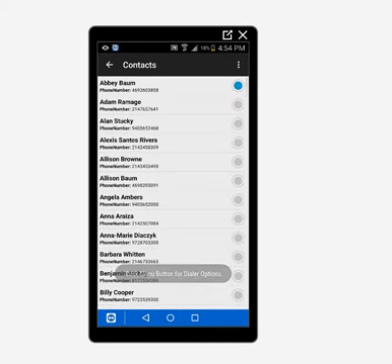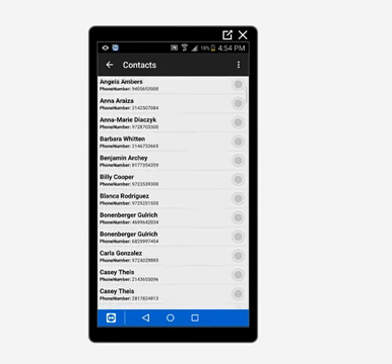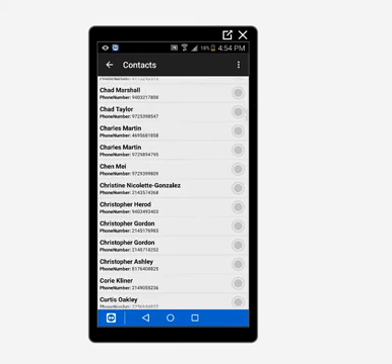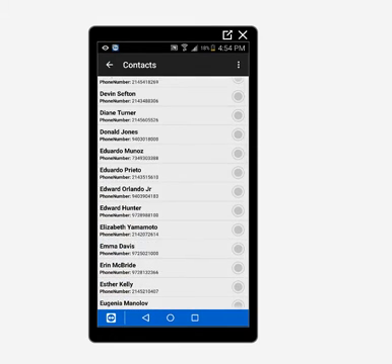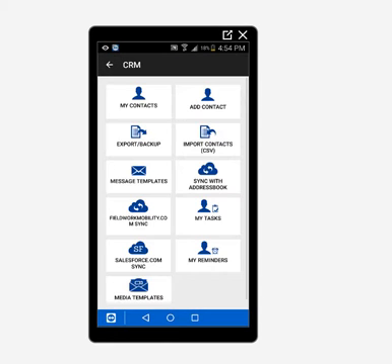And now it's already imported. In my contacts, there were I guess 160 contacts, and all of them got uploaded. So this was how you can import the data from your SD card to your Fieldwork Mobility app.